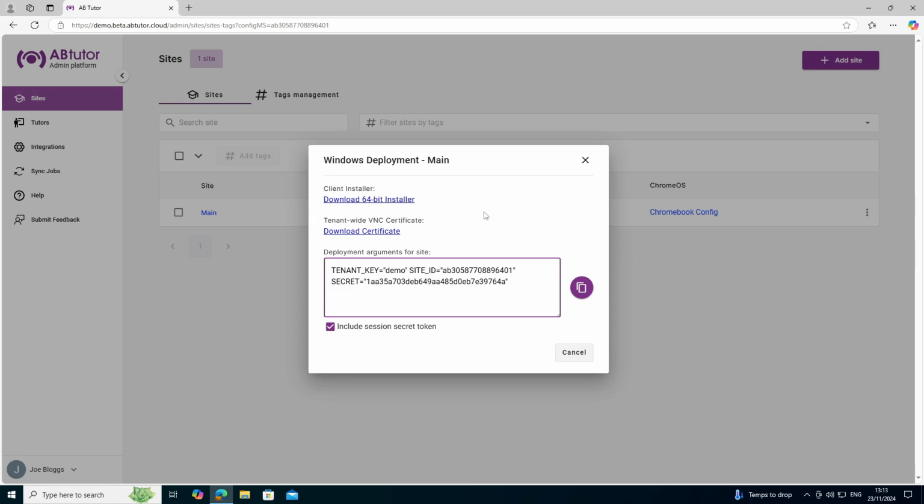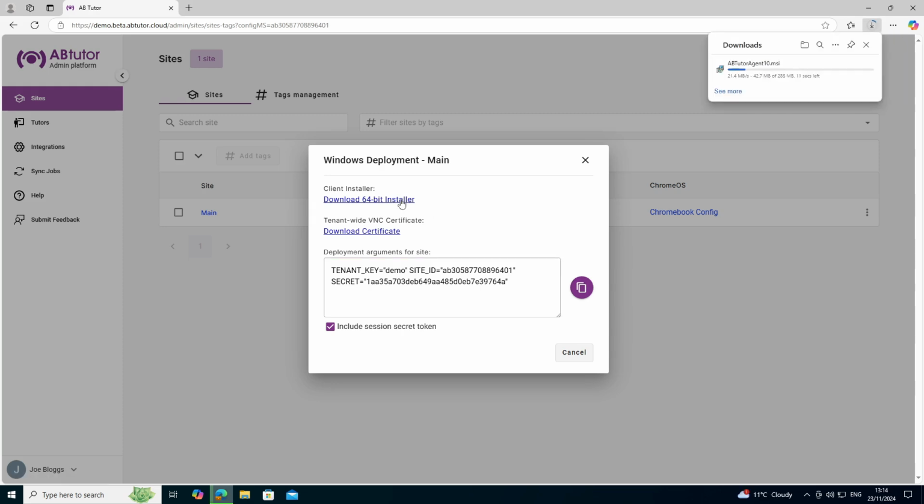The tenant key, which tells the client which AB Tutor license to connect to, the site ID, which tells the client which of your sites it's part of, and the secret token if you created it in the last step. These need to be set correctly on all installs to allow the client to appear in the right place. Click the Download button to grab the installer.